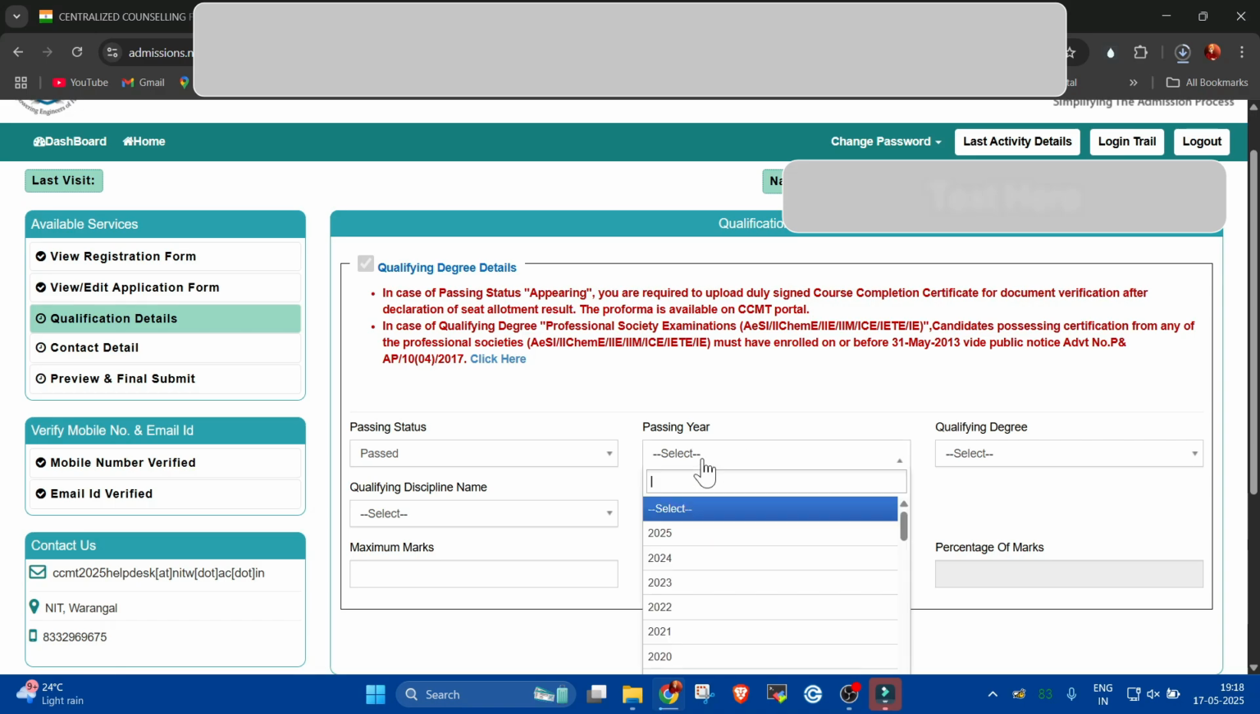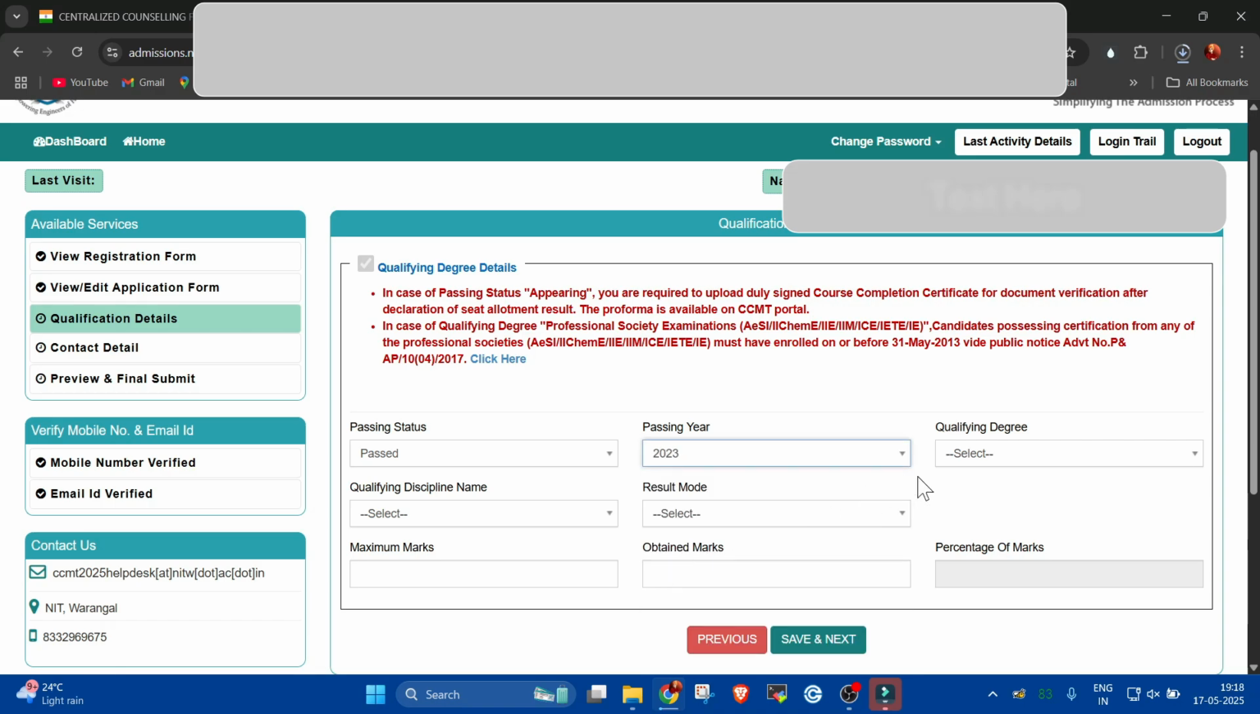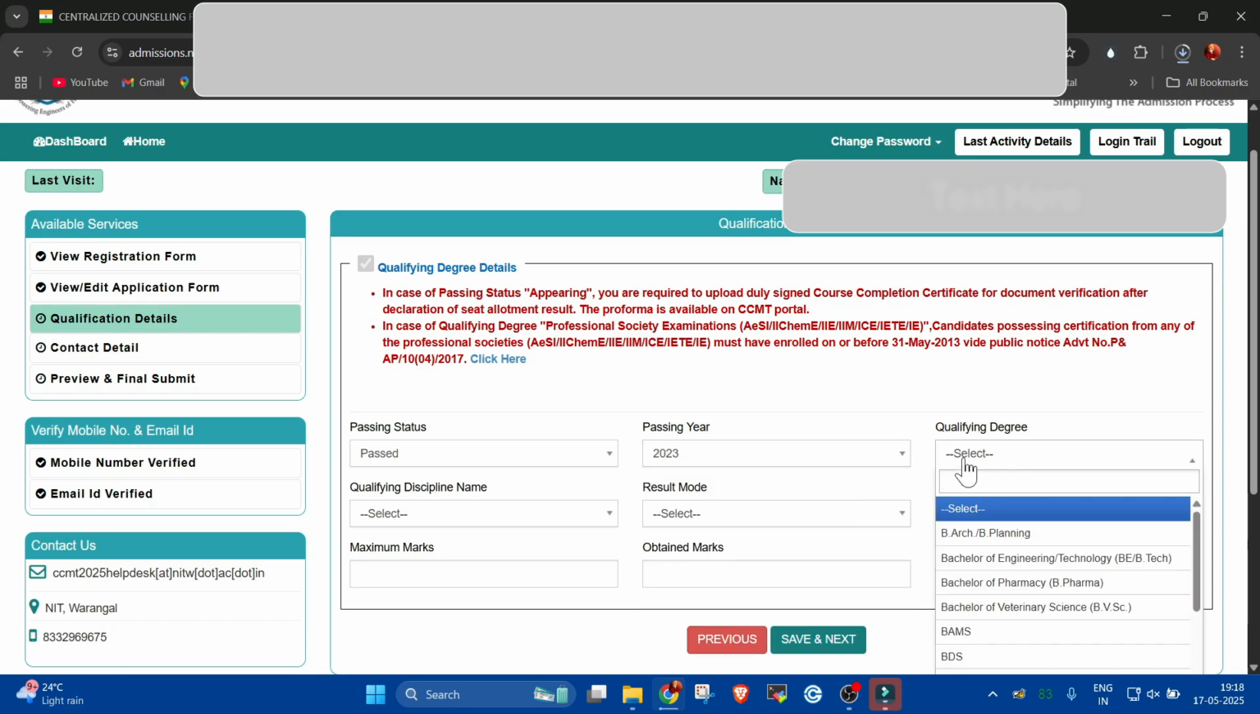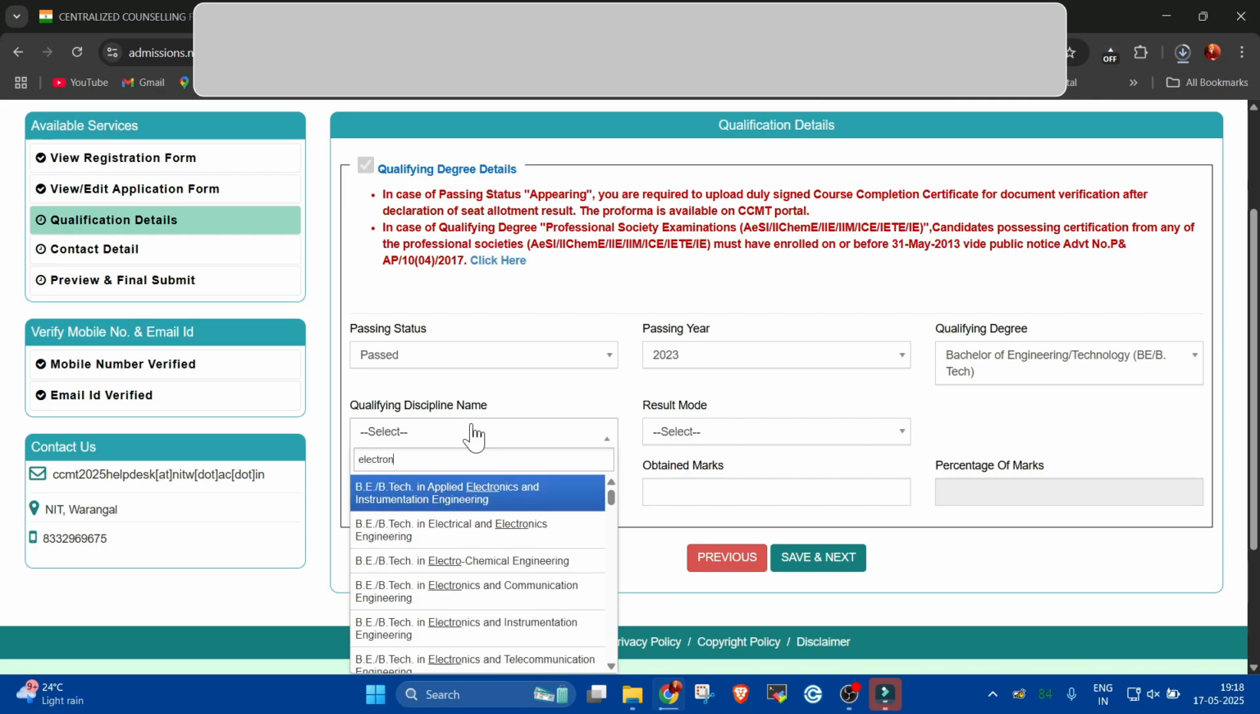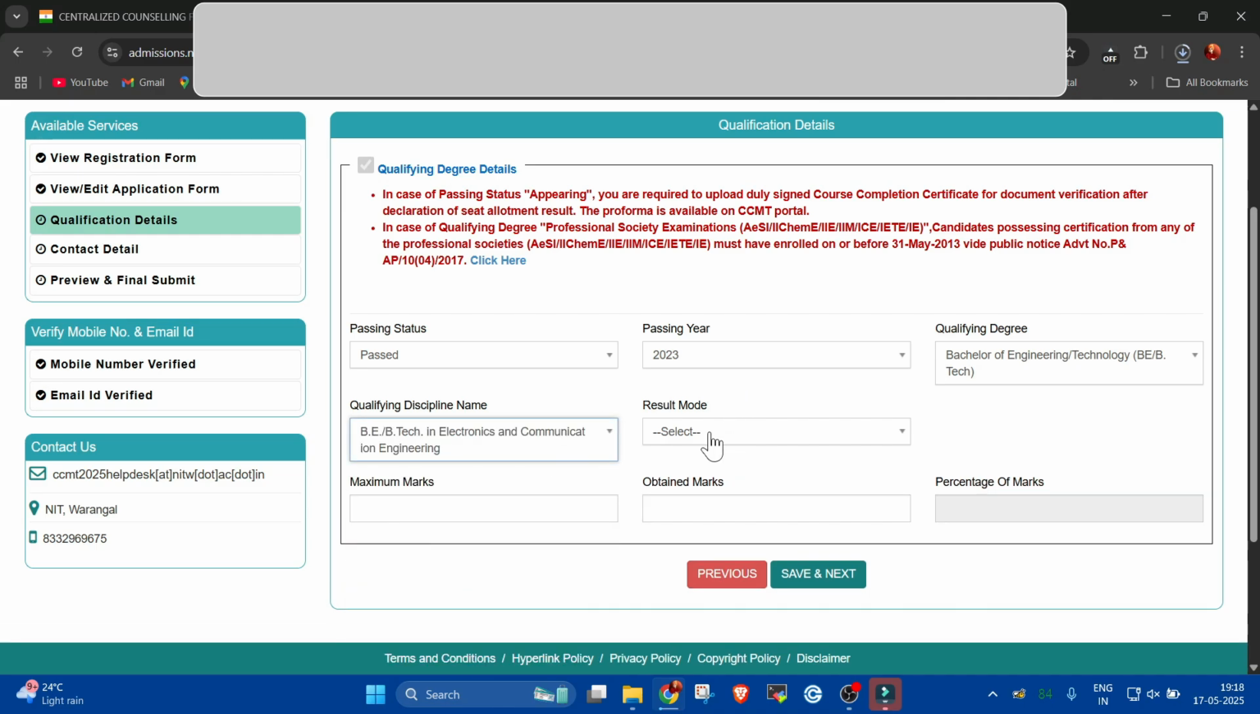Select the passing status, year, degree and discipline, etc. So select the result mode, same as your certificate, either percentage or CGPA. Click on save and next button. Verify the details once and proceed.